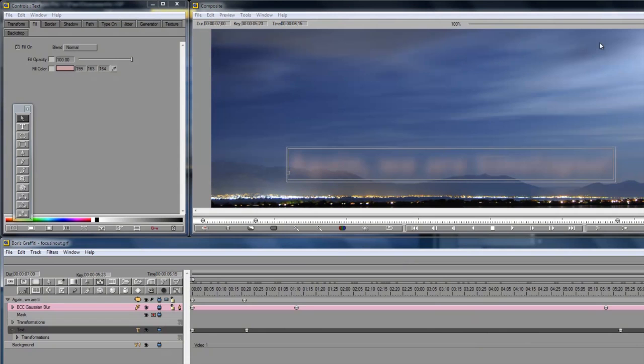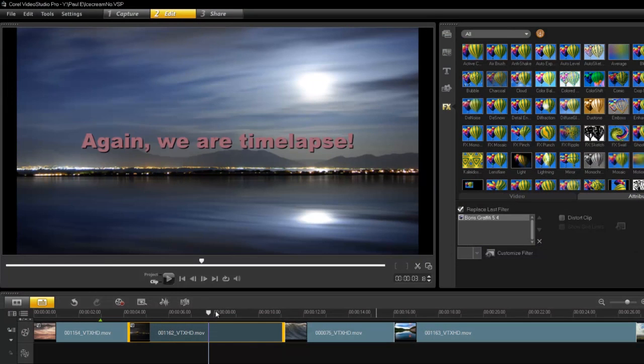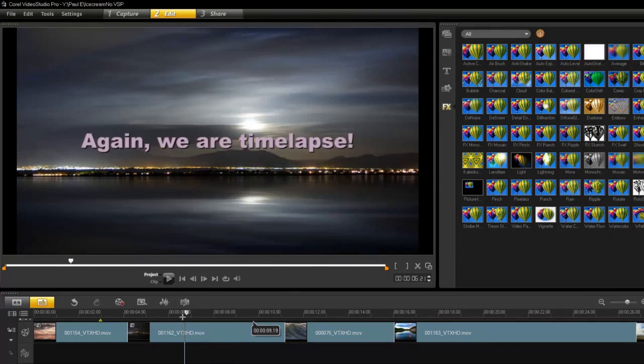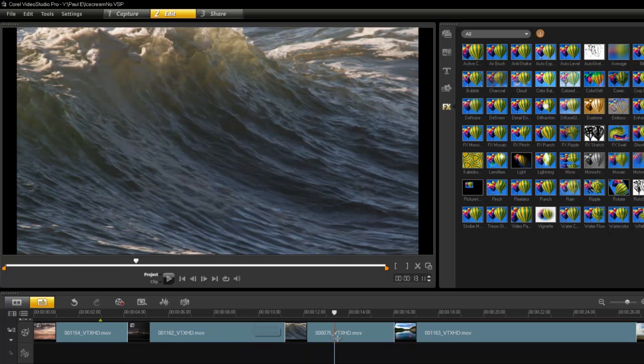Alright, I think that's the moon. I don't think it's the sun, but it's kind of hard to tell from the footage. And back in Corel, you can see the effect in the timeline. Easy. Okay, let's do another one.